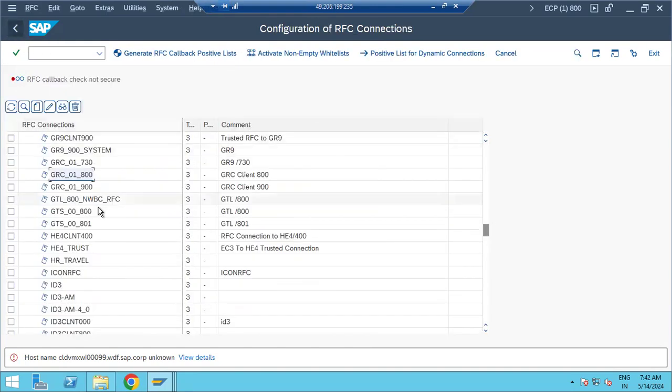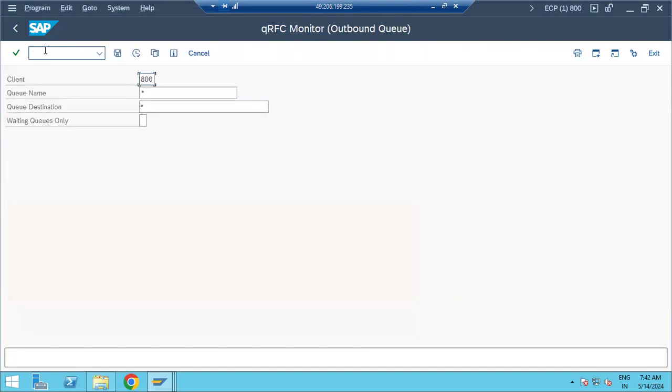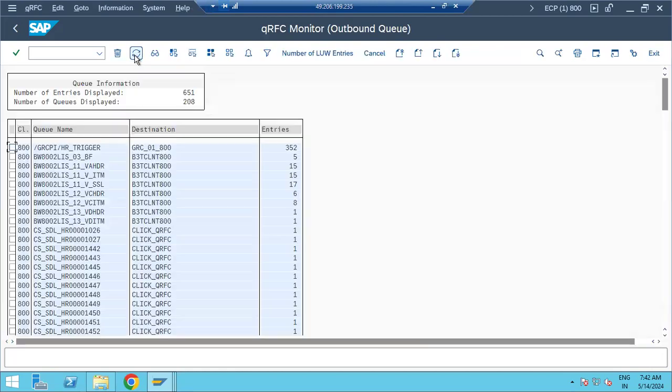If we have the GRC system, we can map it. These systems do not exist. That's why the data failed here itself. Here itself means in the SAP system itself, the data failed. Here we can monitor it. Here we can see.